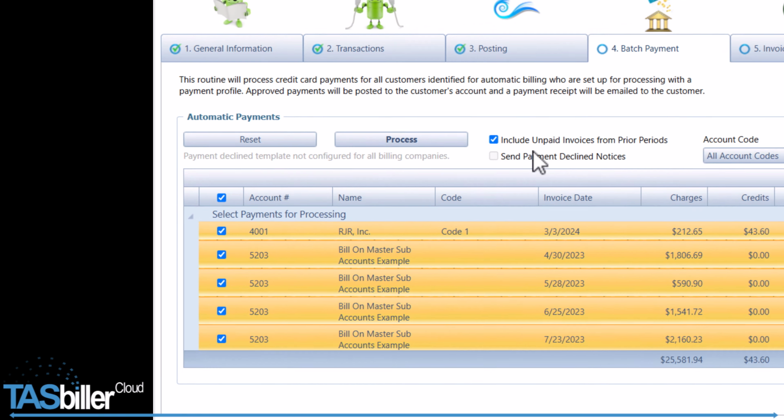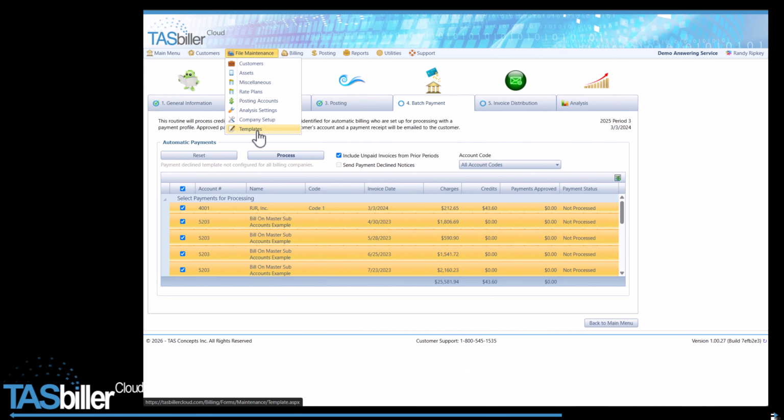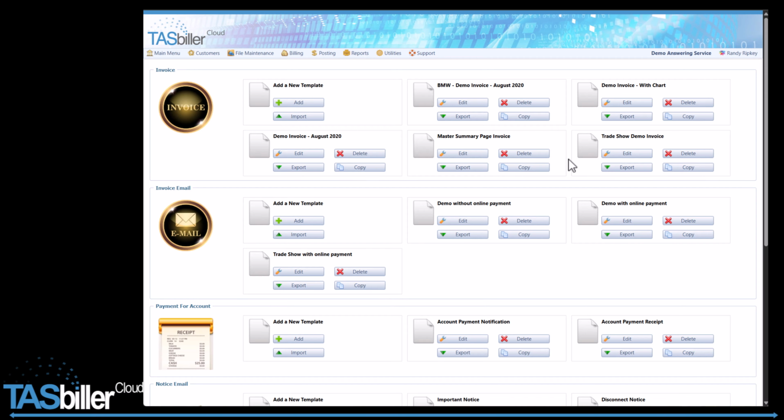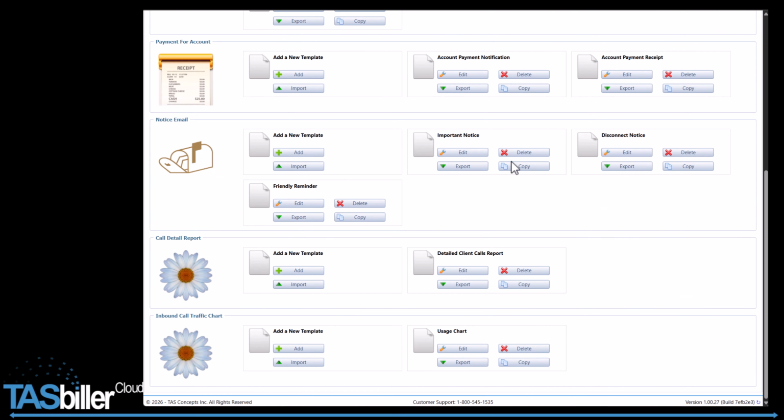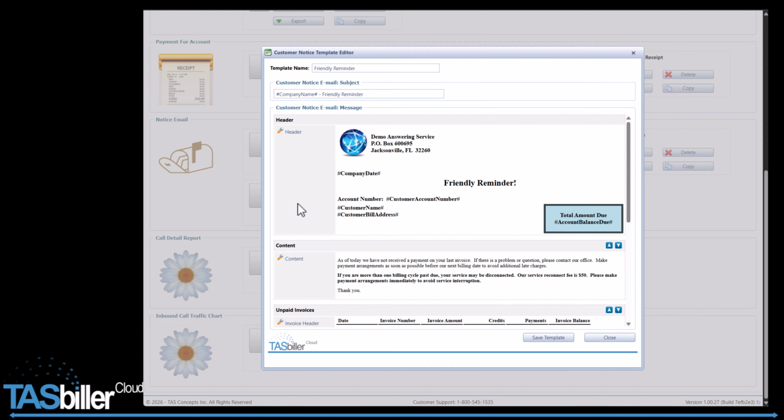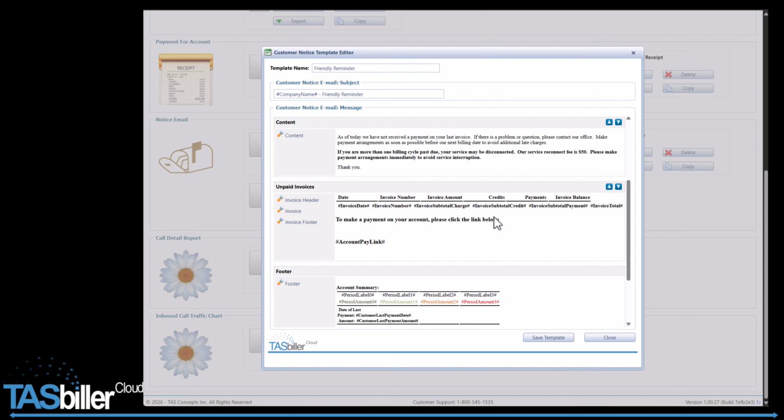Now the way to fix this is to go into File Maintenance and Templates. And we scroll down to the notice templates, and you should be seeing at least these three. These are the three defaults that I always set up for everybody. The friendly reminder, I'm hoping you're sending these out. I send mine out 1 week before billing. They work great.